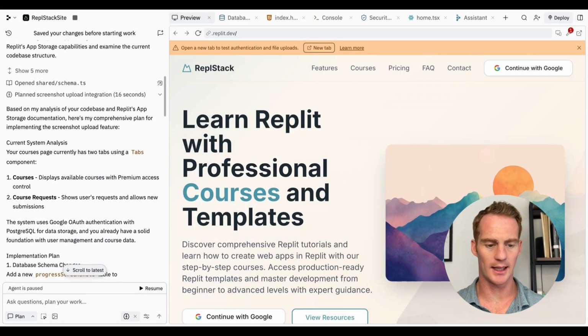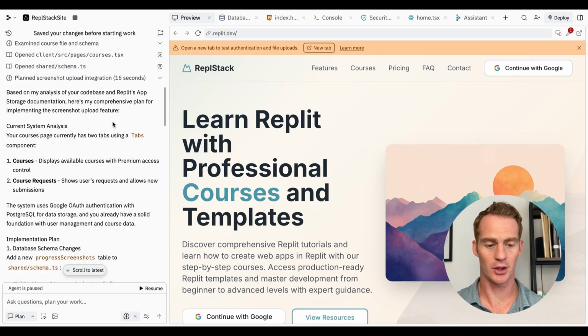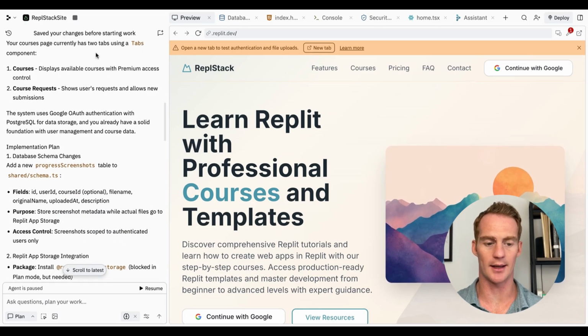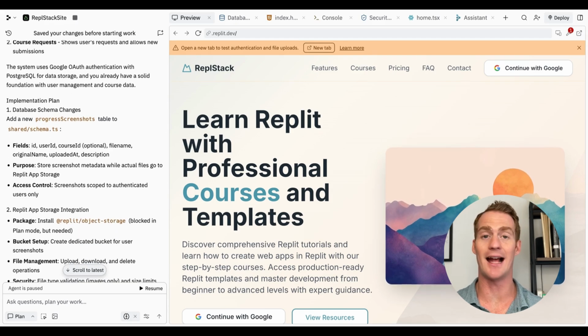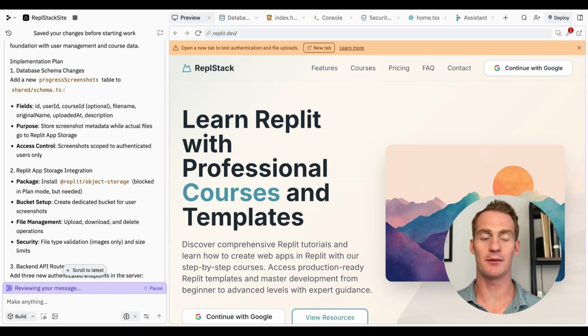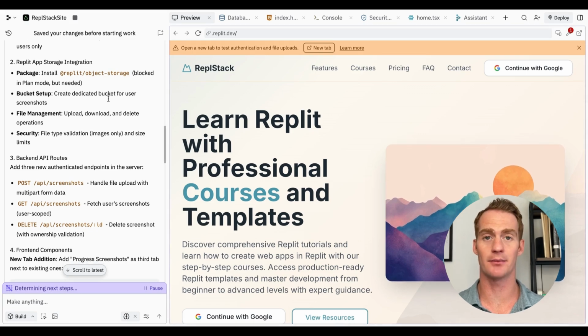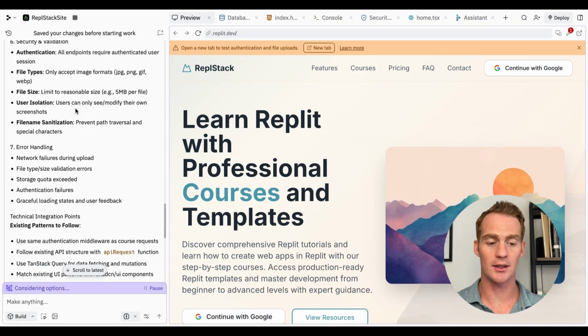Okay, so we have our plan. It's looked through the documentation on app storage as well as our app and how it's all structured. So it's come up with a plan, which is basically going to identify that we have these tabs for different features, and it's going to add a new tab there. It's come up with the plan for the database changes. It's going to install the Replit app storage integration, and then it's even planned out the security and validation steps.